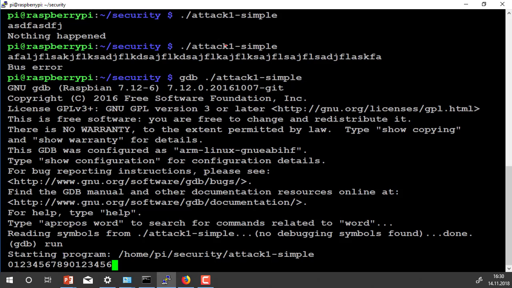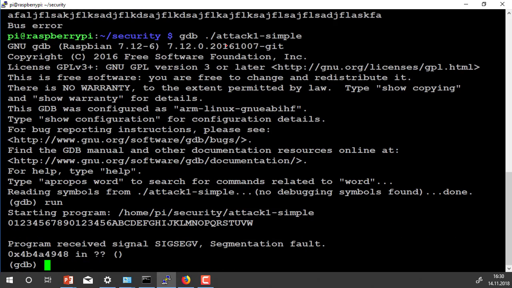So we start now with A, B, C, D, G. Well, that should be enough. And it crashes. And it seems to crash at an address 4B, 4A, 49, and 48. So for some reason, the program tried to access address 4B, 4A, 49, 48. And we can check what that address is.